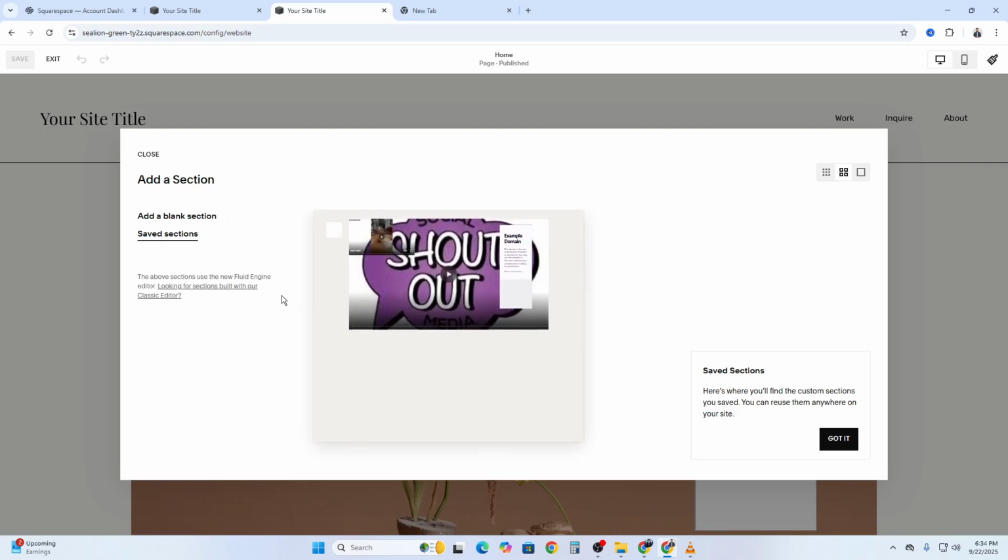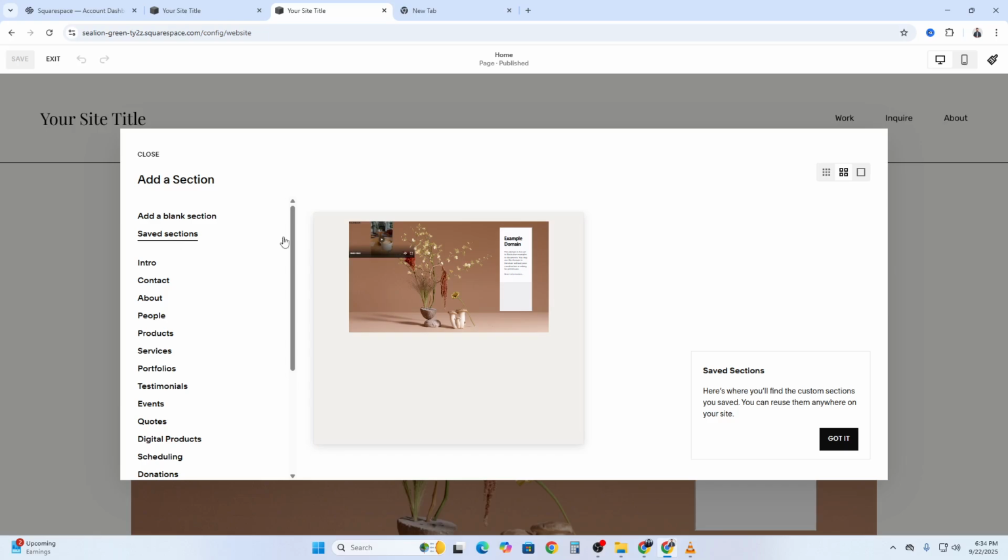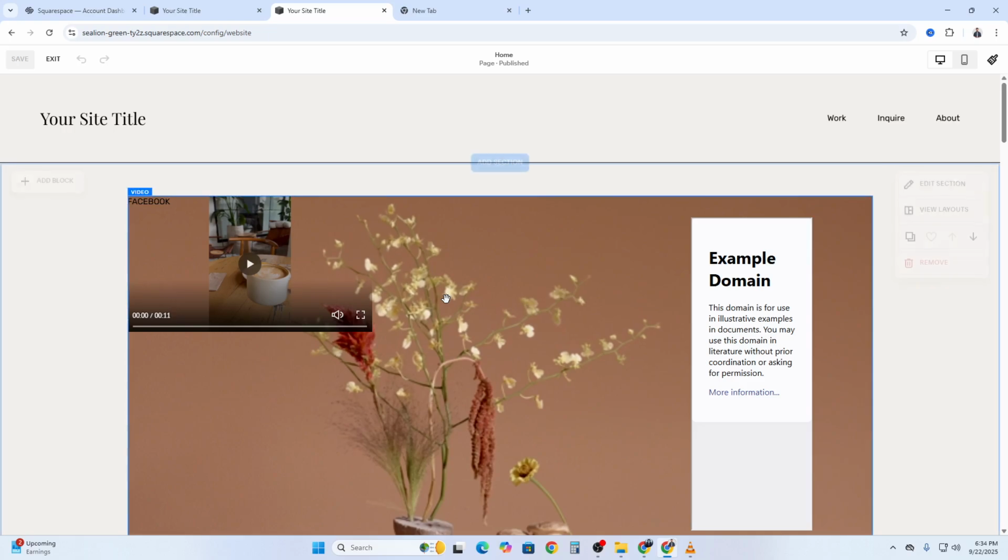Now go to the page where you'd like to place the duplicate. Click on Add Section. From the menu that appears, choose Saved Sections. This will show the sections you've previously bookmarked. Select the one you saved, and it will automatically load into your new page.